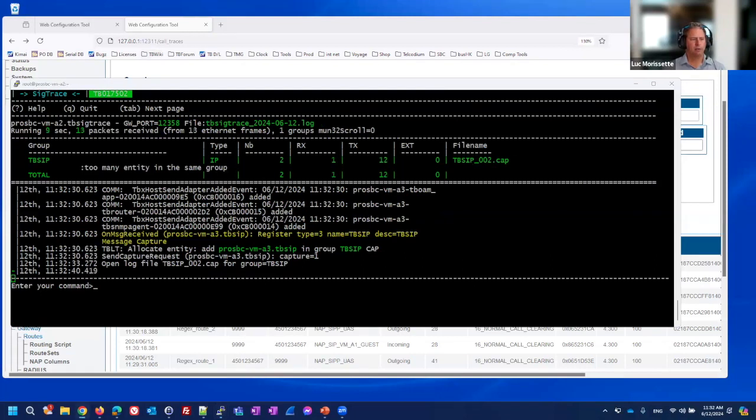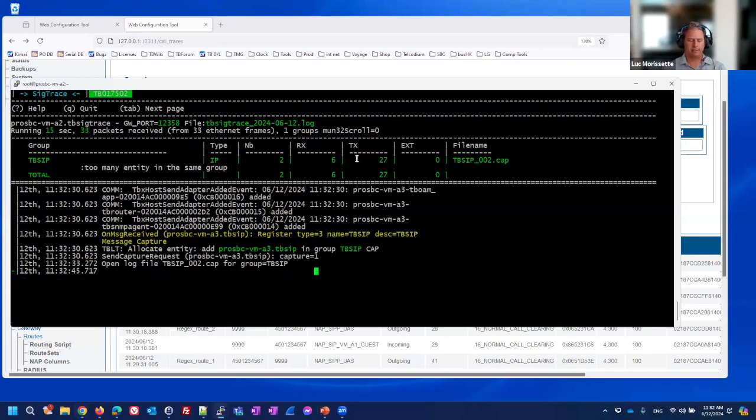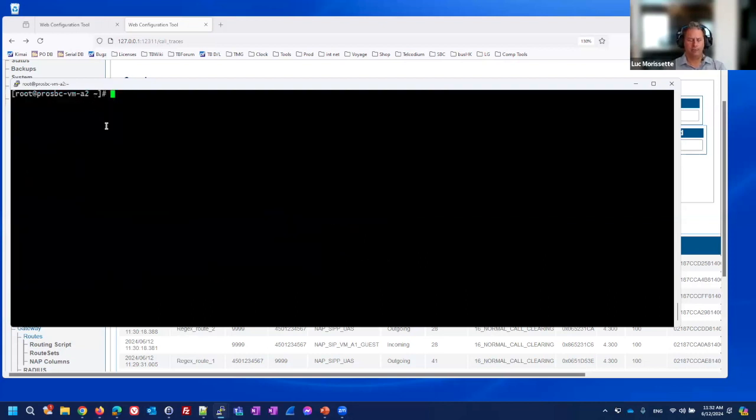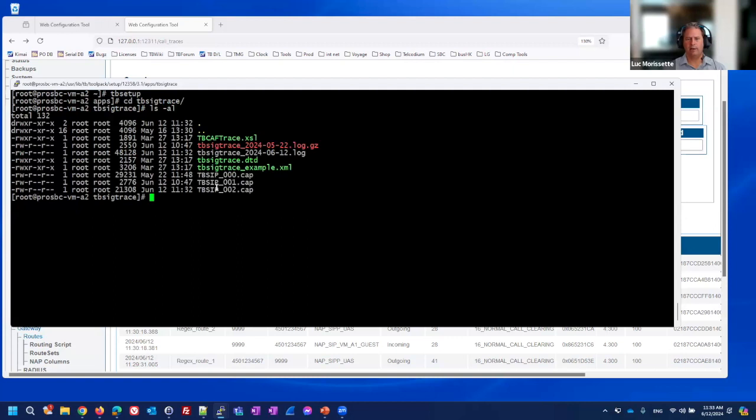So when you make a call to the system, you will see there will be some packets that are received and sent here. You can type Q to quit this, Q. Here, it will stop this. You can do TB setup. This goes to a specific folder and go in the TB sig trace folder, and this will have your file here. So you can extract this with FileZilla or WinSCP or anything that you can use to get a file like this.